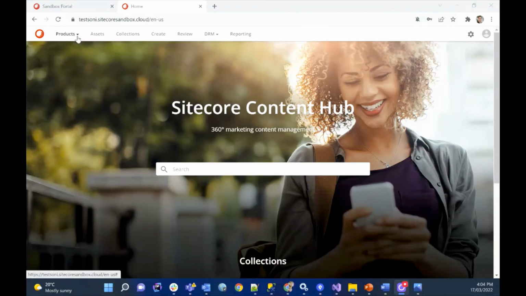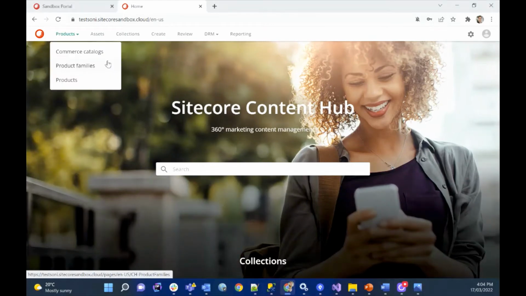Then there is a products menu. With Sitecore Commerce, when you do the integration, you can create your products here. If I simply click here, there is a commerce catalog, product families and products.